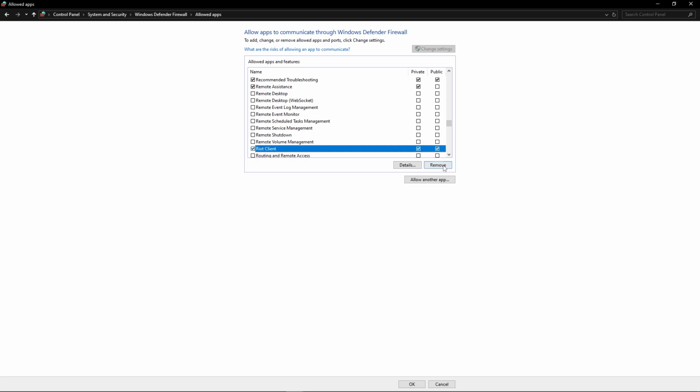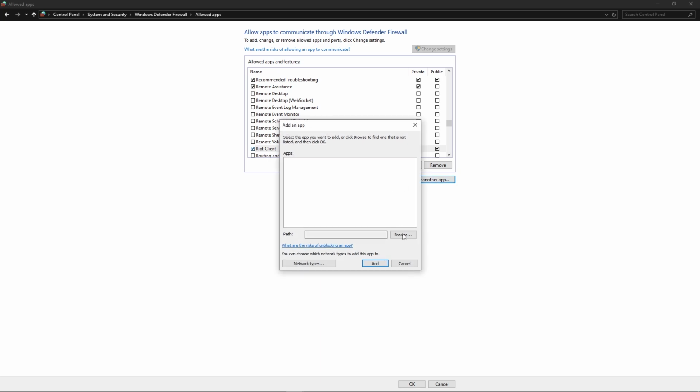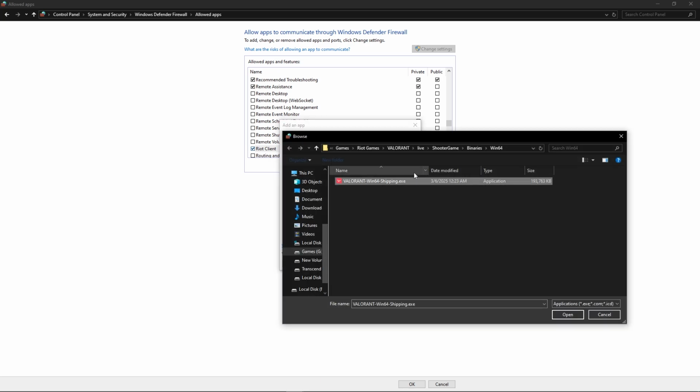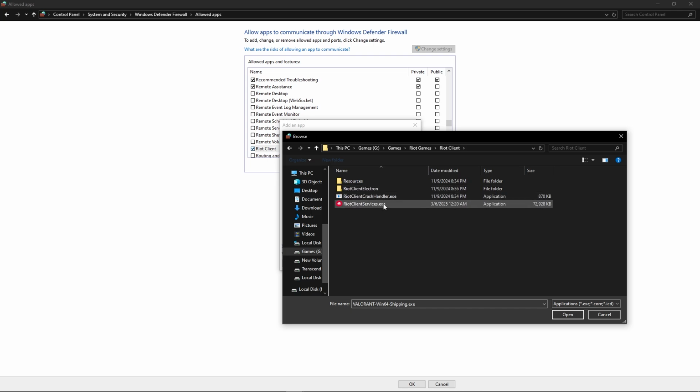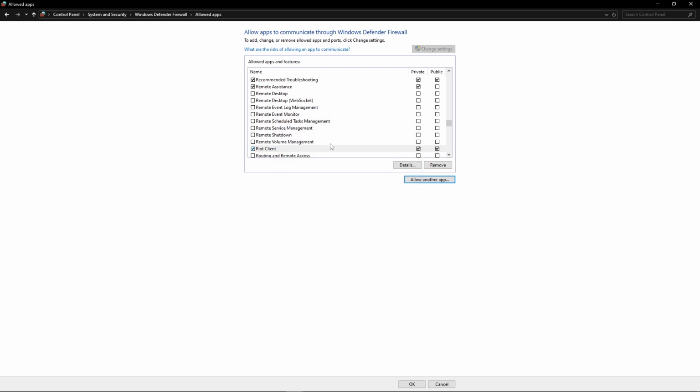Navigate to the Riot client directory and add it. Also go to Valorant directory and add Valorant. Make sure both private and public checkboxes are selected. Click OK and close the window.